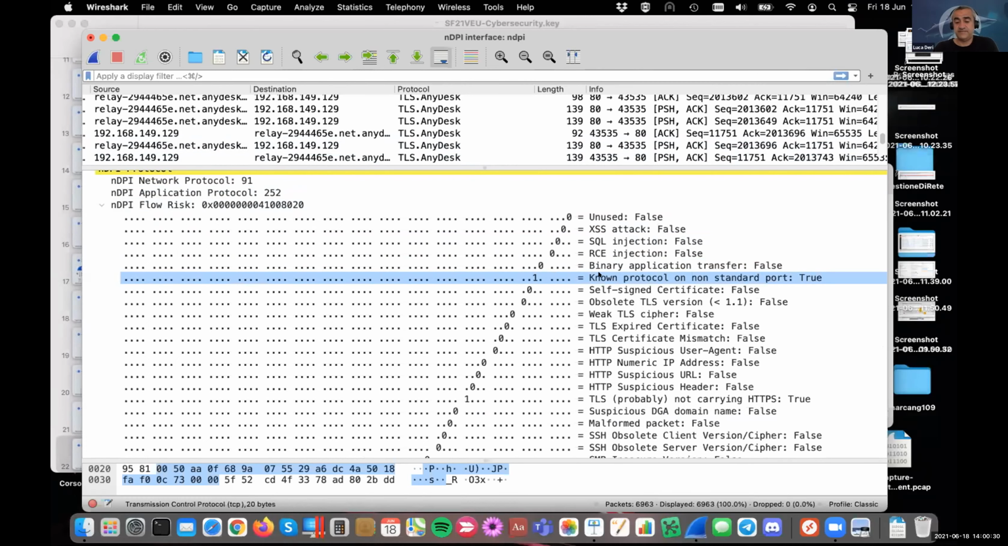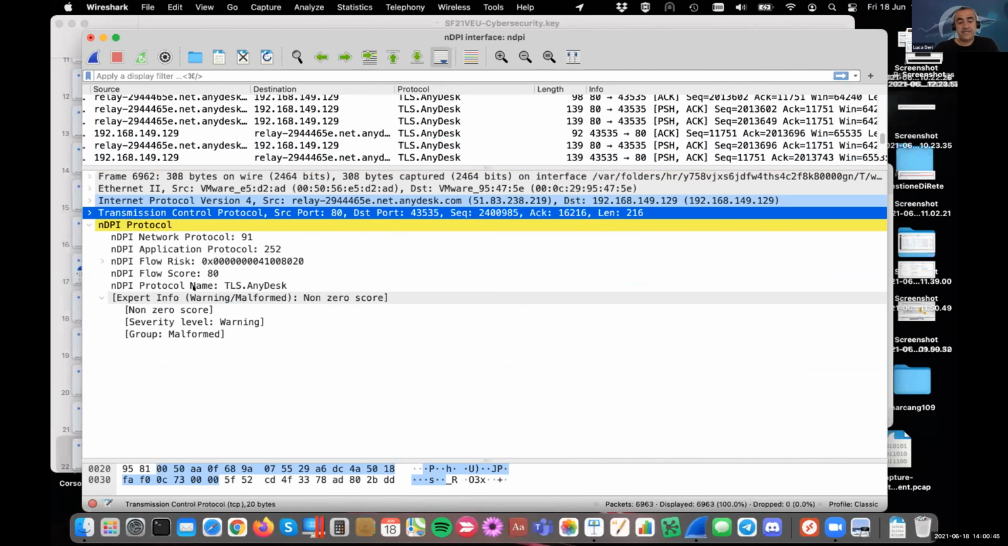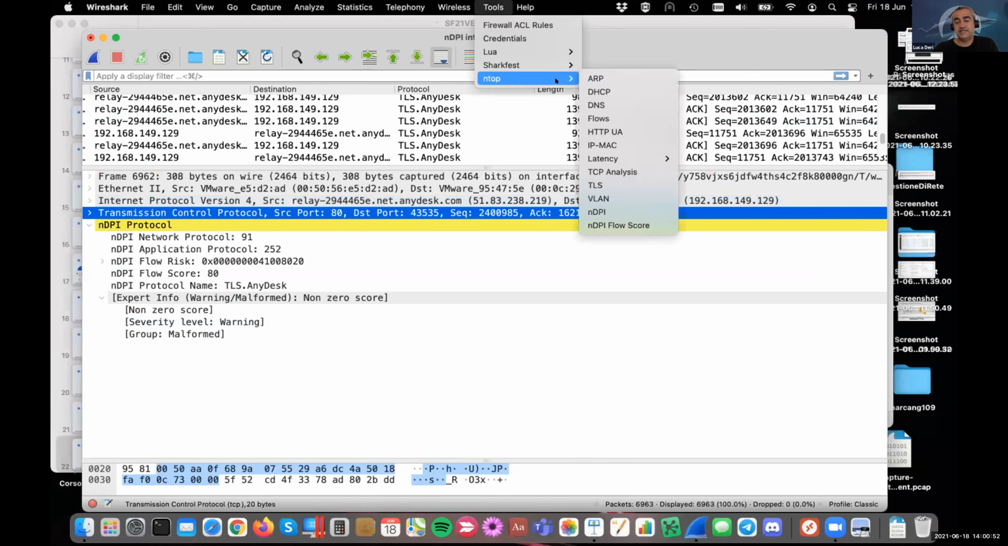on port 443. And also here, from the analysis of the TLS, we see that this TLS is not carrying HTTPS. That is kind of normal because here we are sharing the screen. So in essence, we associate a risk with this protocol, and with this risk we give a score. So with the standard interface of Wireshark, here you can see, for instance, there are some new menus, and the last one is nDPI flow score.